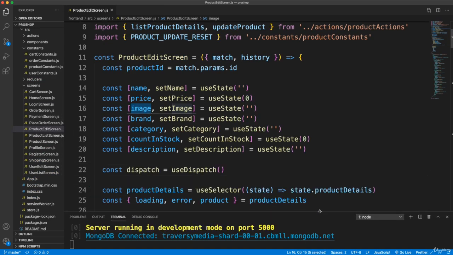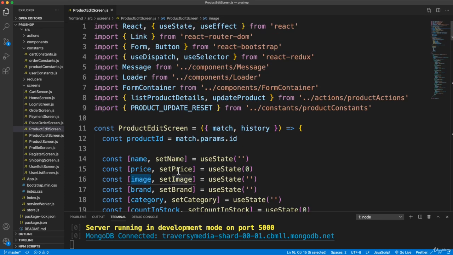All right, so in the next video, we're going to go ahead and implement that by making a request from our product edit screen. We're going to add a little file upload button that will then make a request to that endpoint.